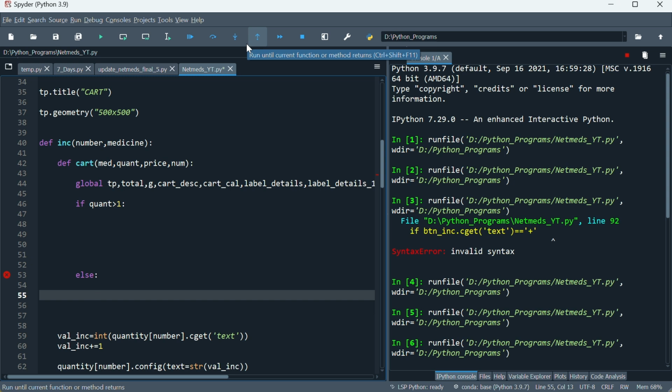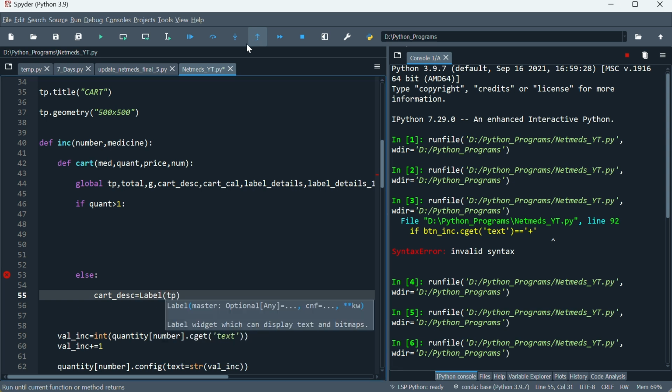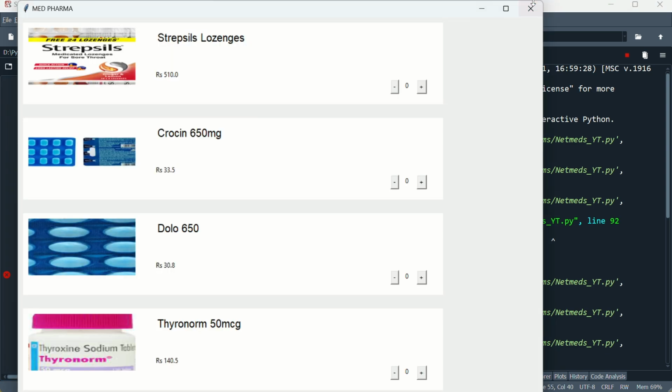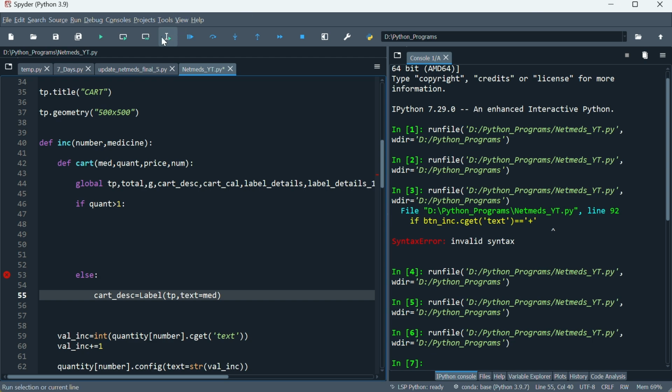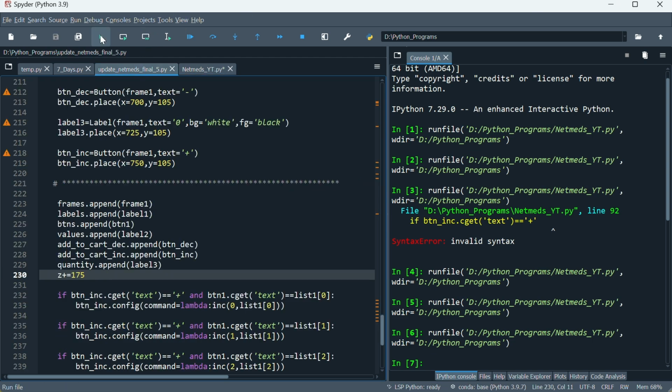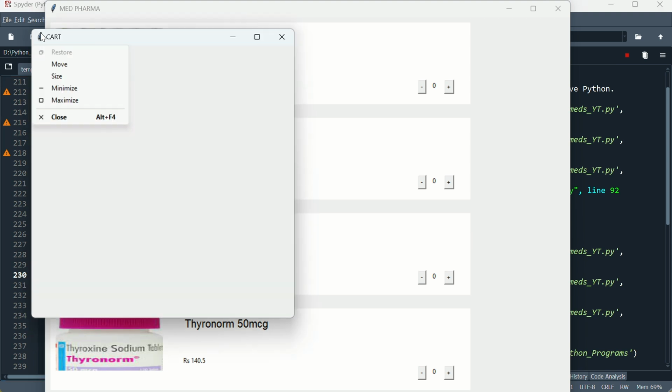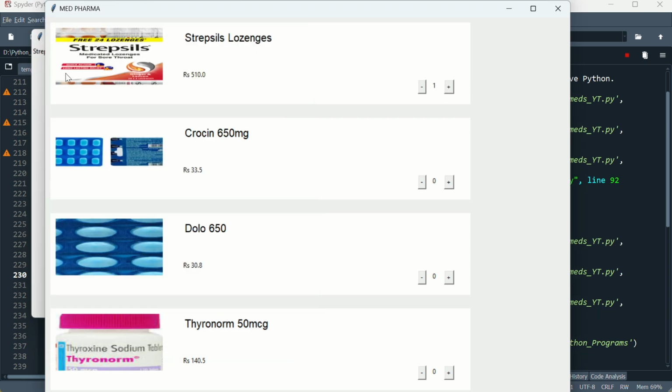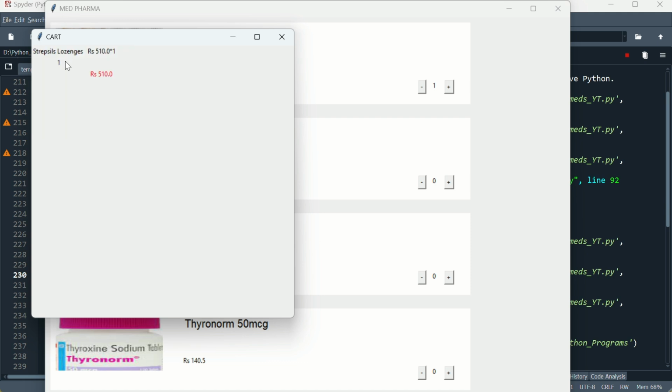So what I have to do is cart underscore desc is equal to label TP. In the TP, I have to write the text equal to MED. So before this, let me close this. Let me execute this program which I've already written. So the cart will be a top level window in this particular manner. Now when I click on the plus button, in the cart the strepsils field has been added.